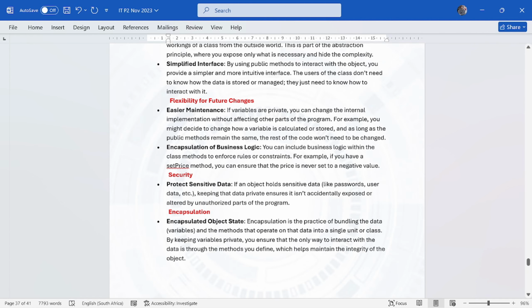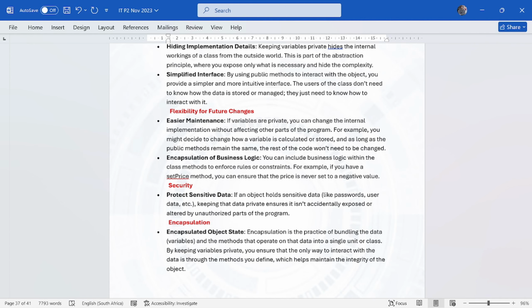Encapsulated object state. Encapsulation is the practice of bundling the data, aka variables, and methods that operate on the data into a single unit or class. By keeping variables private, you ensure that the only way to interact with the data is through the methods you define, which helps maintain the integrity of the object.